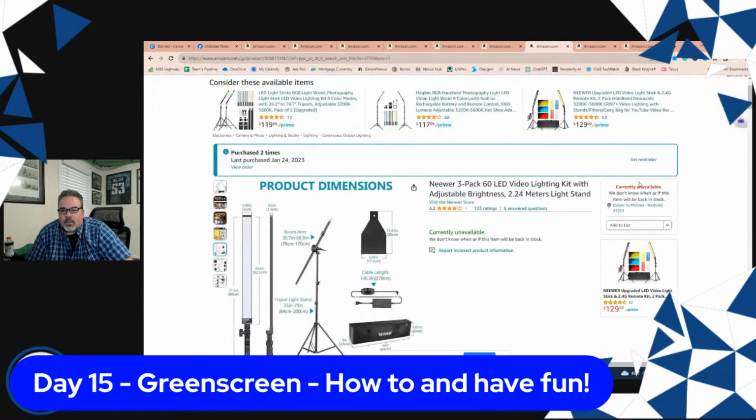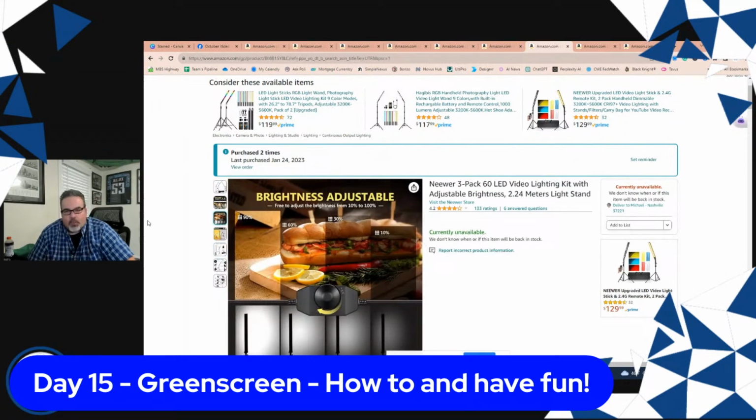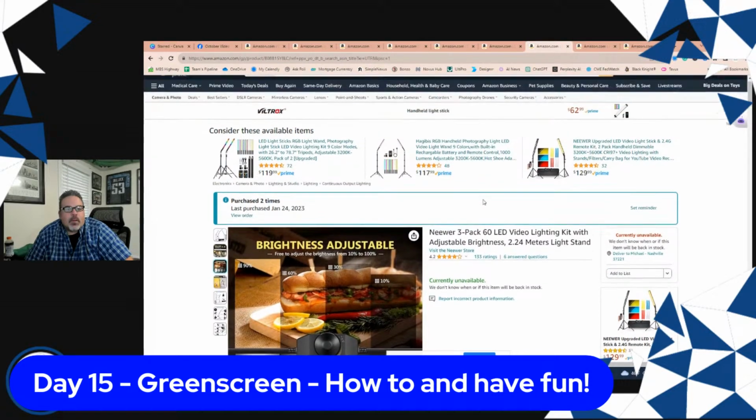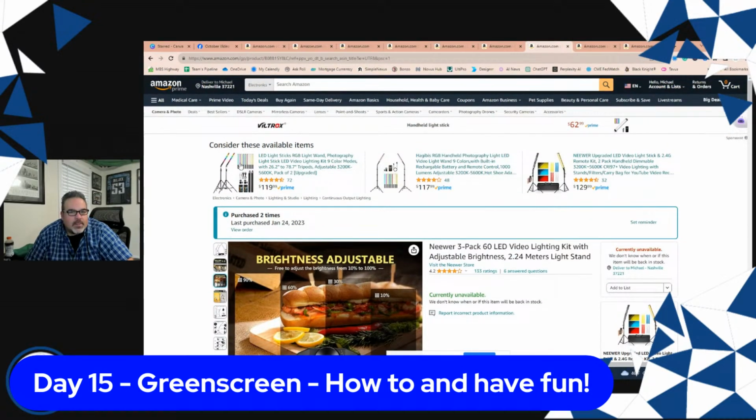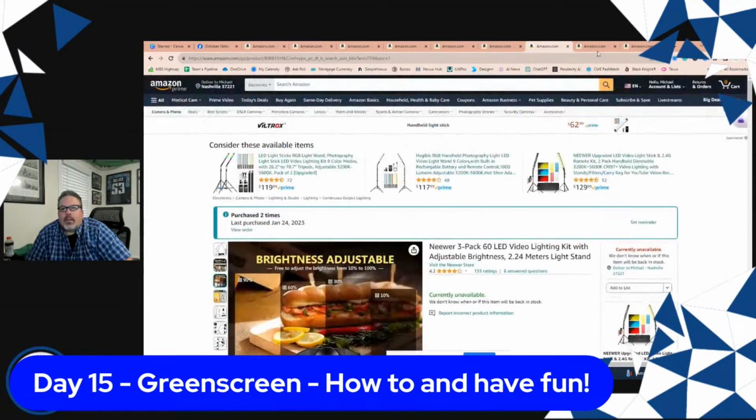Also, they show currently unavailable though. There's got to be a newer version of them out. They make tons of lights. This company does. Here's a bigger pack. All these color sticks for $119. There's tons of versions of them out there. Here's color panels and everything for $129. So I mean, there's tons of options out there.